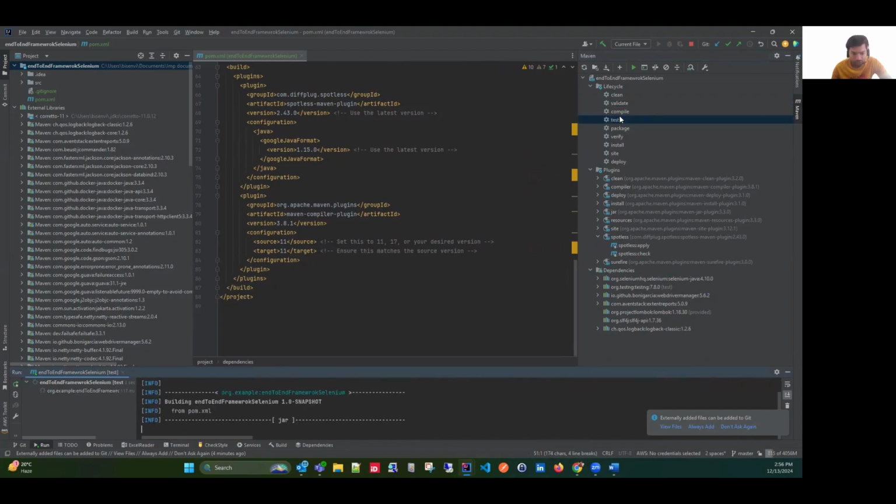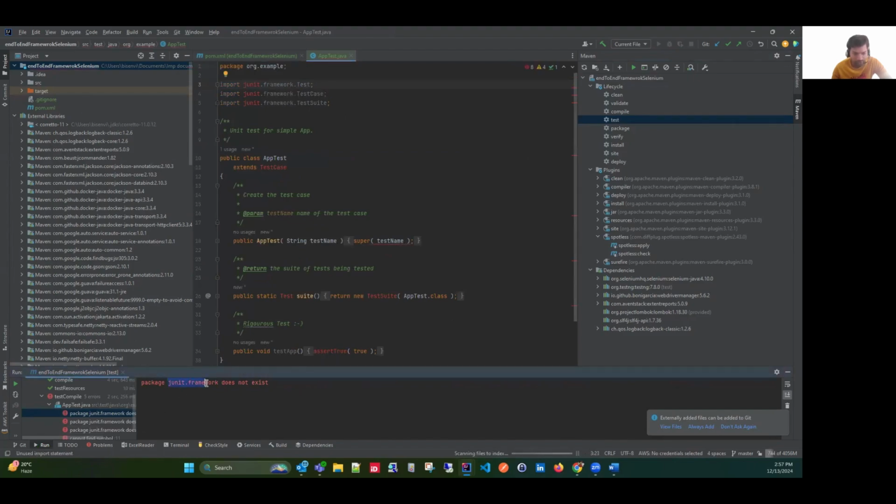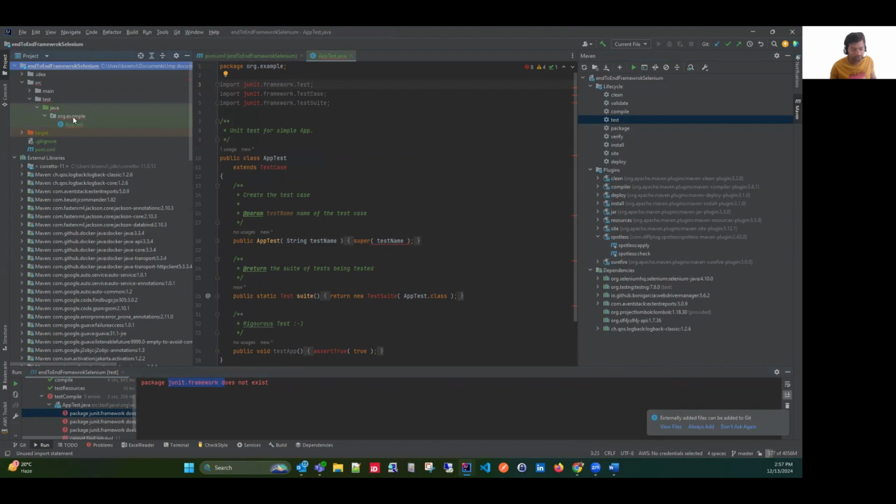We can try running Maven test. Right now, I think it will give an error, maybe because I removed the JUnit dependency, and by default there were test cases related to it. The JUnit framework was previously there when we created the project, but since we are using TestNG, it is going to throw an error. So now we will resolve this error, and we will also start creating a few sample tests.